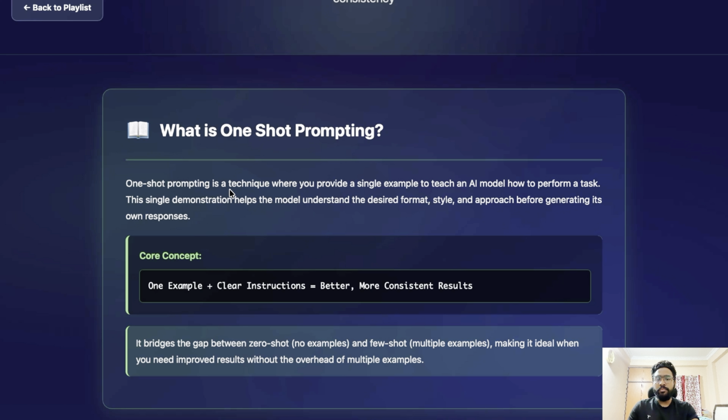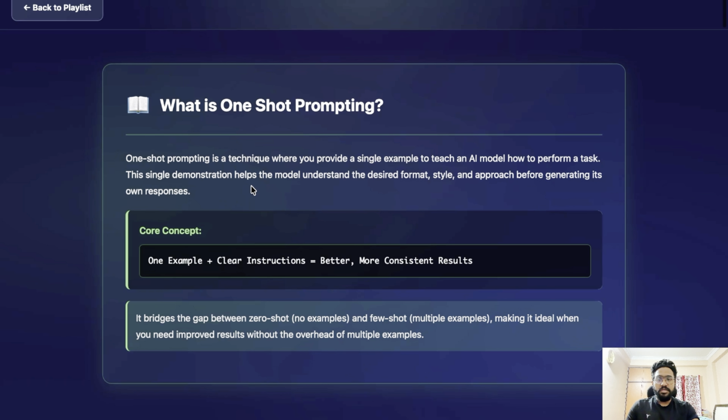One shot prompting is a technique where you provide a single example to teach an AI model how to perform a task. Okay, this single demonstration helps the model understand the desired format, style and approach before generating its own response. So in zero shot prompting, what we used to do is just ask the question, and based on the training of the AI model, it responds to us.